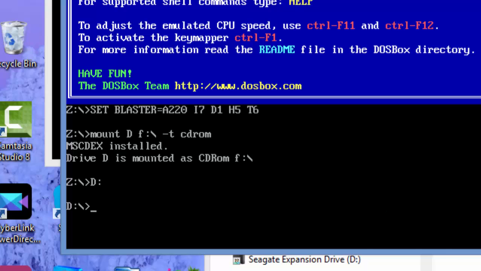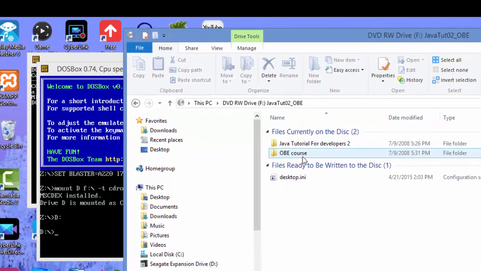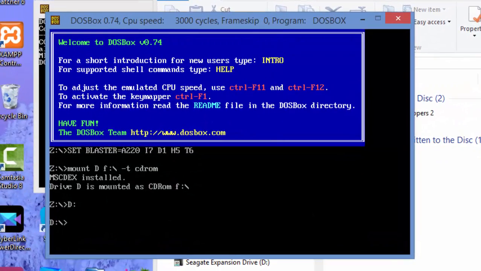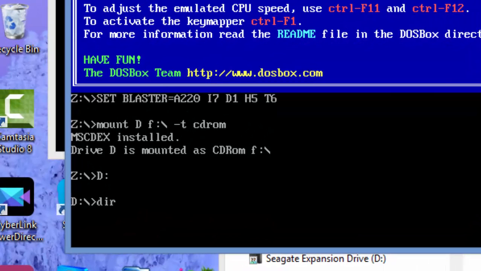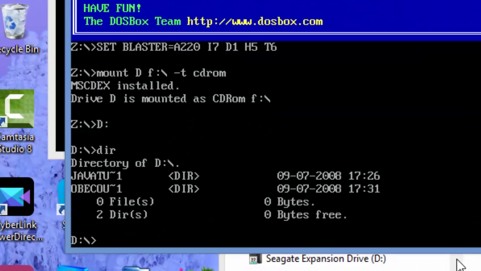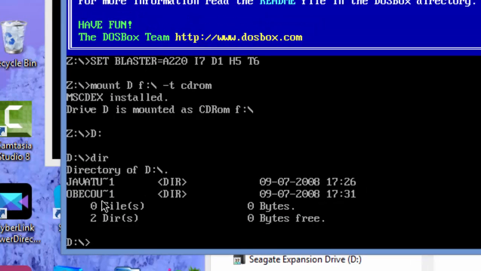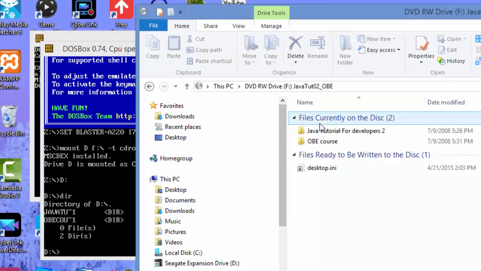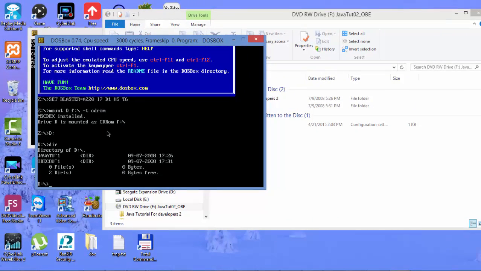I want to double check if we can see the folders that we have there. So we're just going to type dir here and then press enter. As you can see, we have the Java and the OBE folders. Those are the folders that we have there. So this is how you mount your CD-ROM on this DosBox.